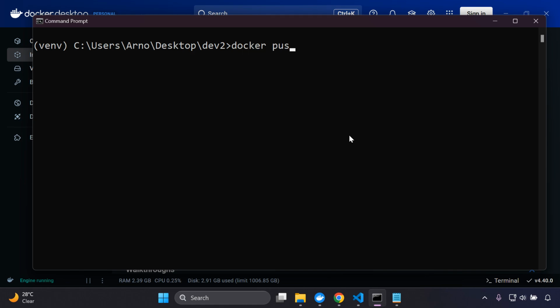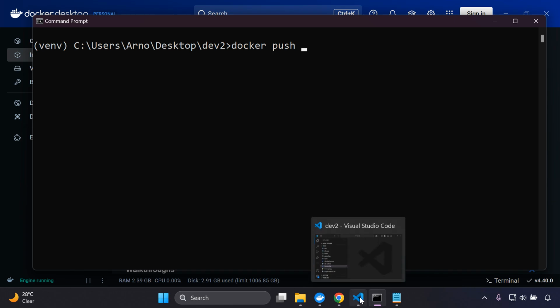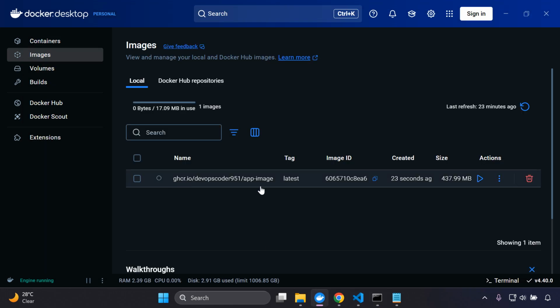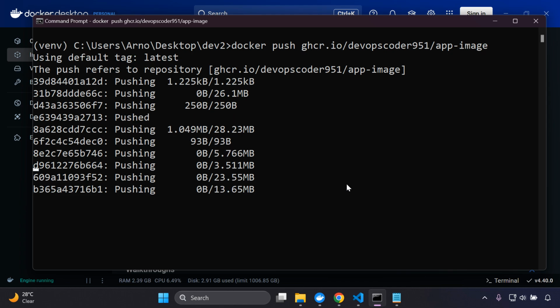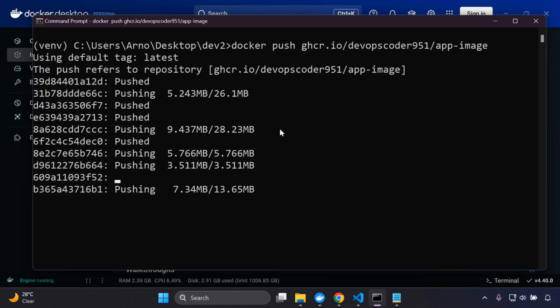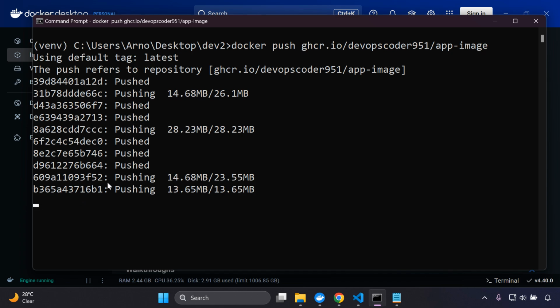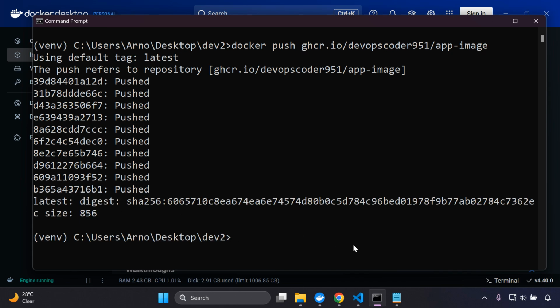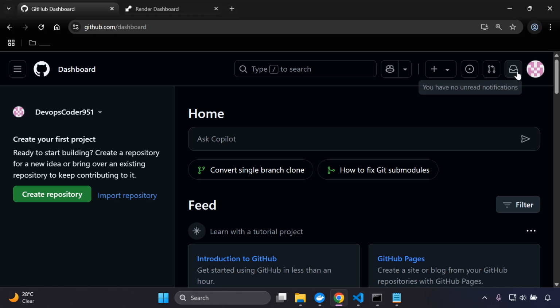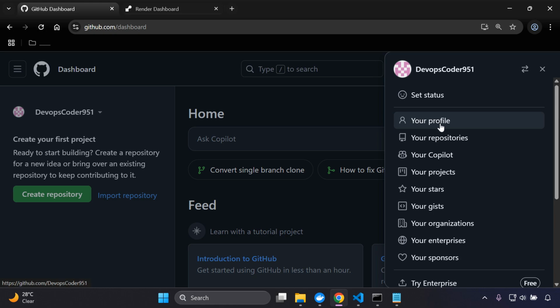So now you can say docker push, and then you'll refer to the name of your image in Docker Desktop. So here it is. So I'm going to refer to that as is. So it is ghcr.io/devopscoder951/app-image. Okay, and that's going to push it to GitHub Container Registry. So we can see a list of all of the threads, and it's almost done, and there we go, and it's been pushed. Great. Now we can go to GitHub, and you want to select your profile.